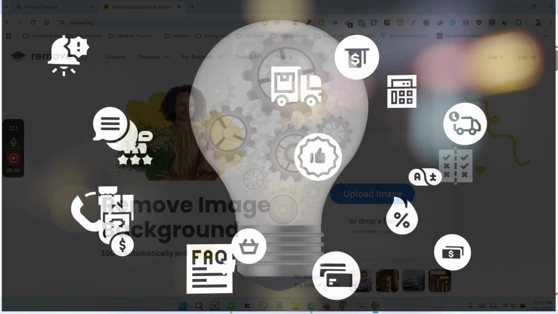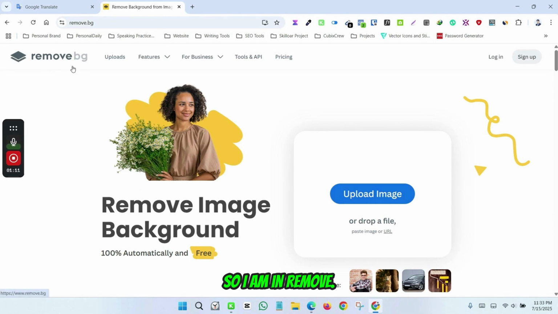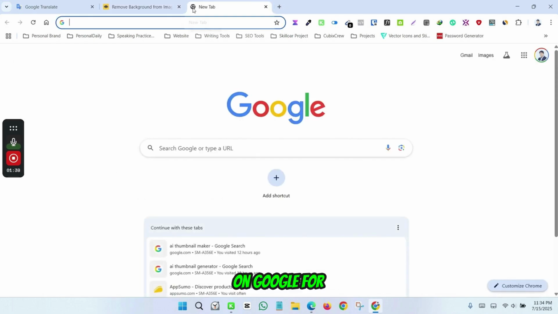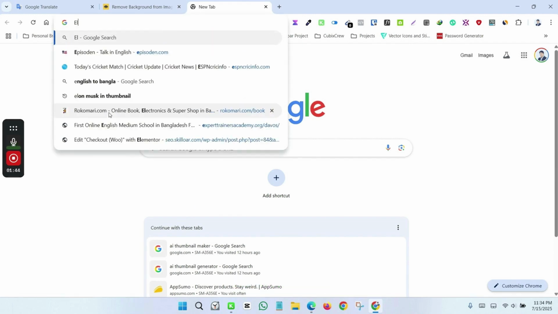Let's get started. So I am on the remove.bg website. This is a very excellent website. And to use this website, you just need to upload your image first. You don't need to log in or sign up on this website. You can use this tool completely without an account. So let's find an image that we can make transparent. I am searching on Google for an image like Elon Musk.